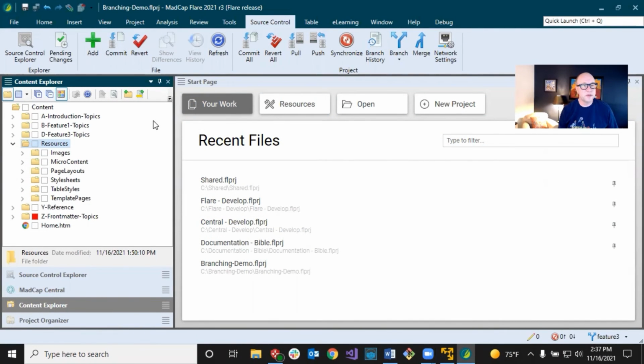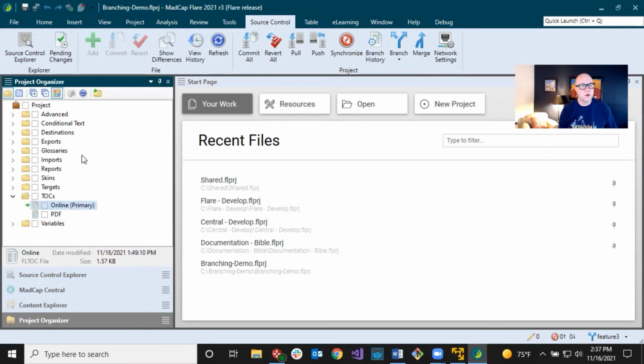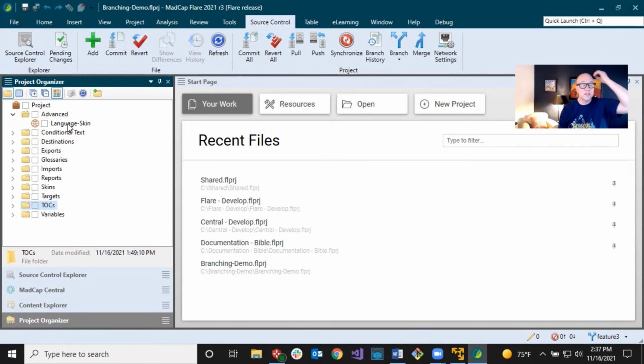Now, before I end this video, I do want to go back into Flare and just take a look at some of the other files in there and talk briefly about those. So we've covered content files, TOCs, micro content files, but you know that there's a whole lot more in there. In the Content Explorer, you've got this resources folder, so you can see all the different types of files in there. Template files, that's another kind of content file, but you also have your style sheet files, page layouts, images, things like that. And then in the project organizer, you've got a lot of different files in here too. Under the advanced, you could have any number of things. There's a language skin, but you could have context-sensitive help. There's condition tags, skins, targets, variables.